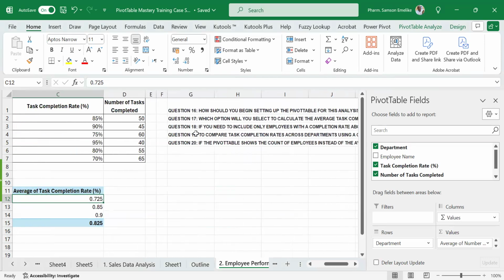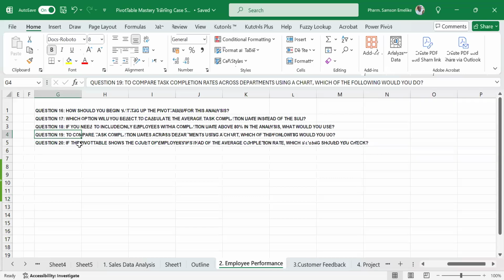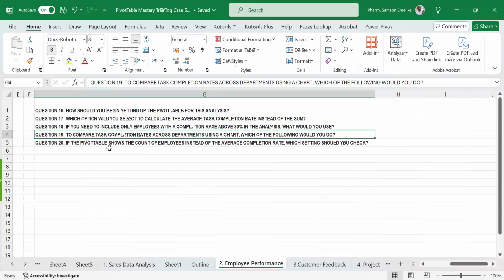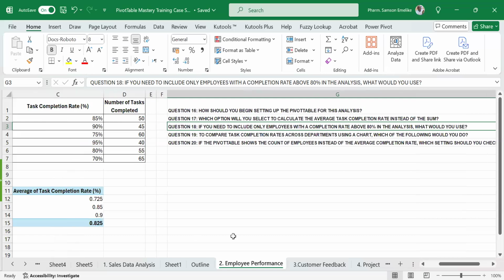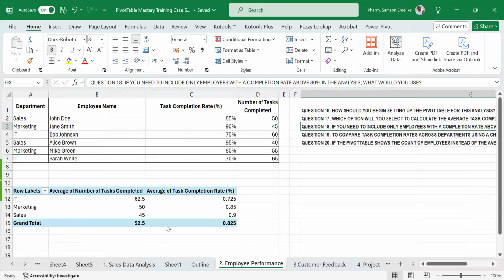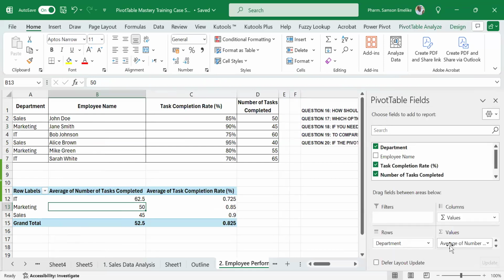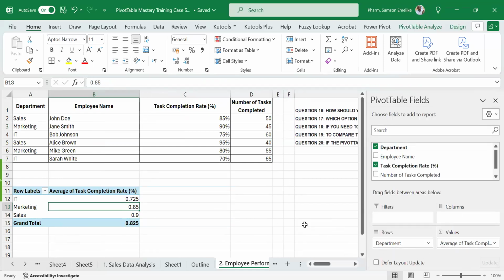Okay, let's look at question number 18. If you need to include only employees with completion rate above 80% in the analysis, what should you use? Can someone make an attempt? Any attempts? Hello? Yes, please.